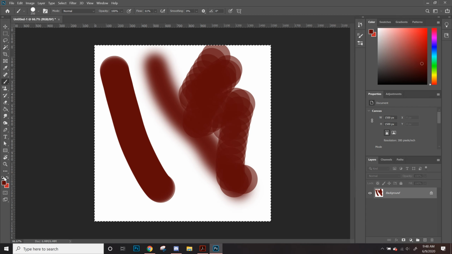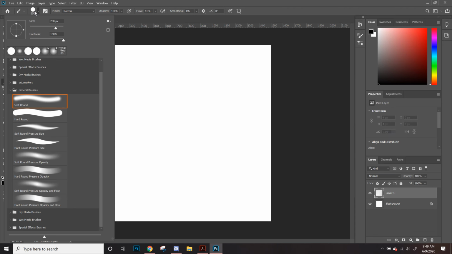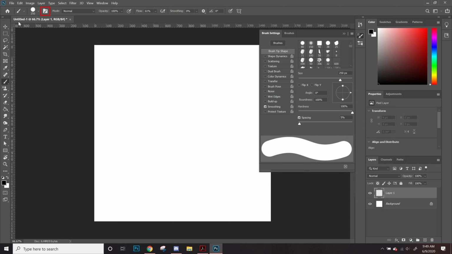I drew all of that on the background layer. Control backspace is a great way to fill in if you've done something like that. I'm going to make a new layer to draw on so you don't have to see me bumbling around like that. Okay, so next, this opens up your brush settings, which has a bunch of other different things.